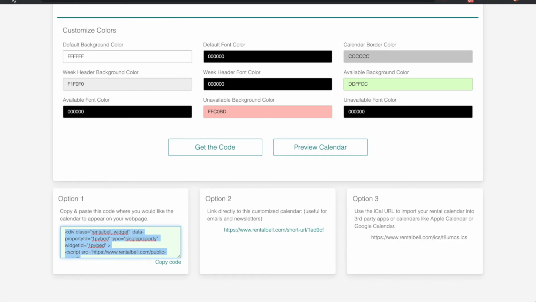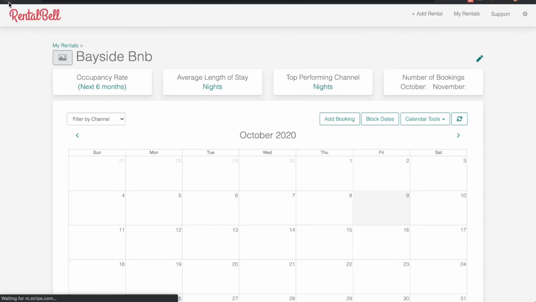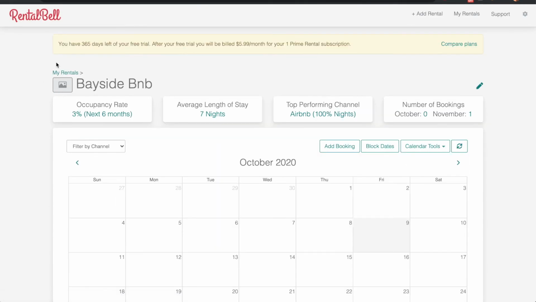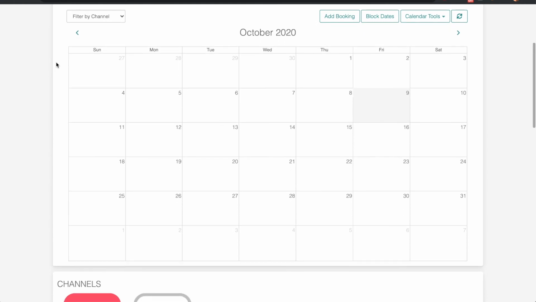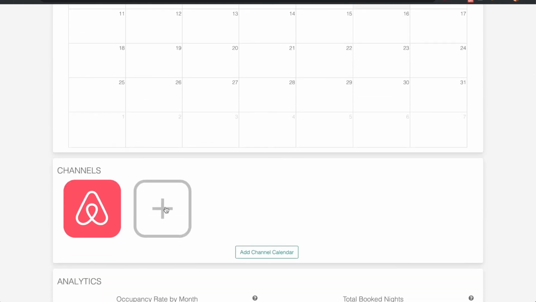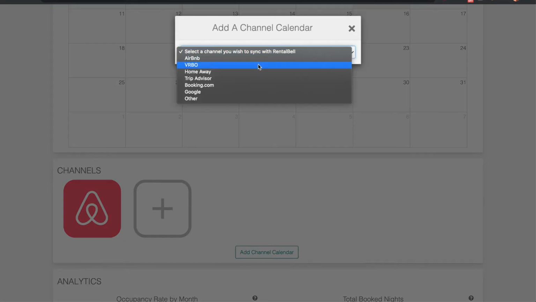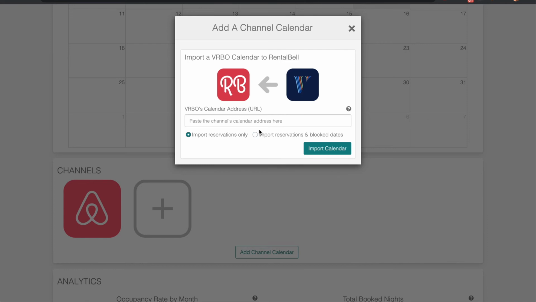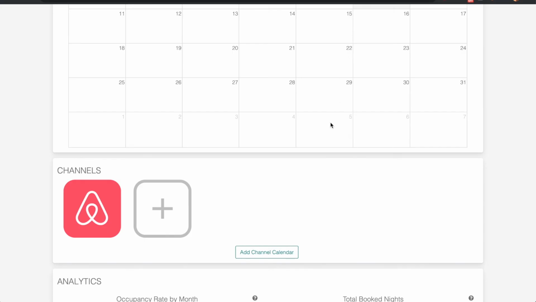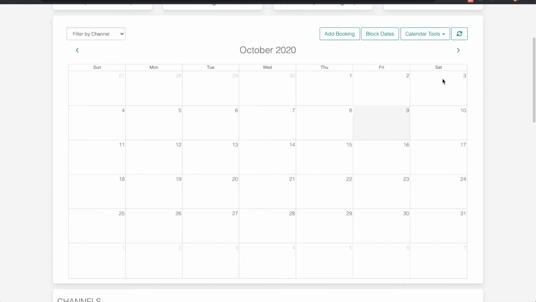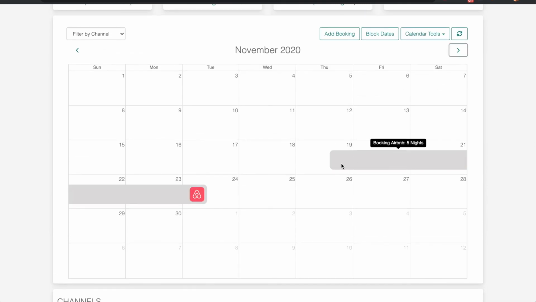As I said before, you can add multiple channels to RentalBell and they'll all sync together. So here's where you add a new channel. You can choose, say, VRBO or something, and basically repeat the process. Specific instructions can be found here for each of the channels you want to add, at least the main channels. And then on the calendar here, you can see here's the Airbnb booking.